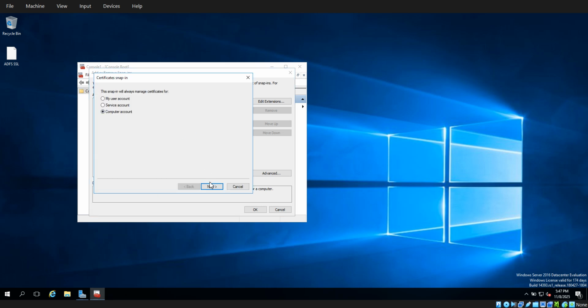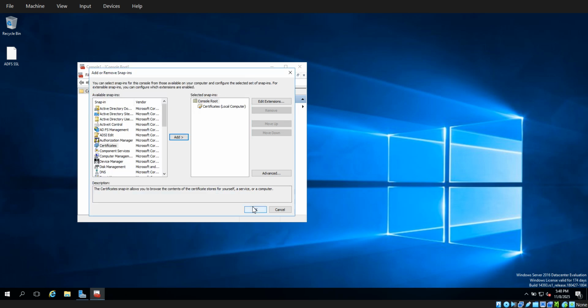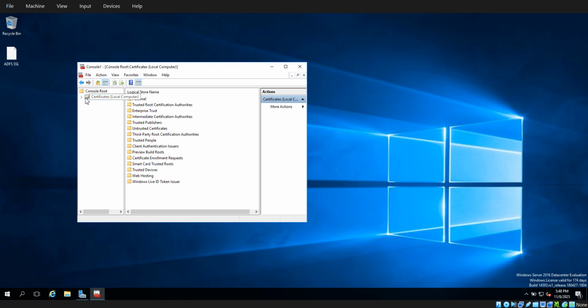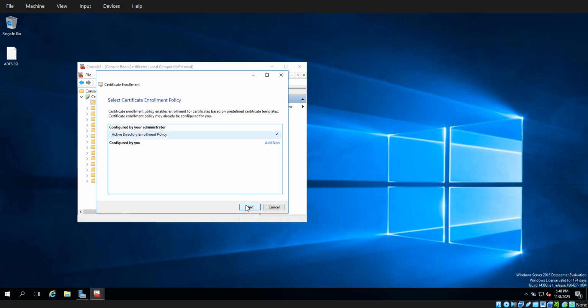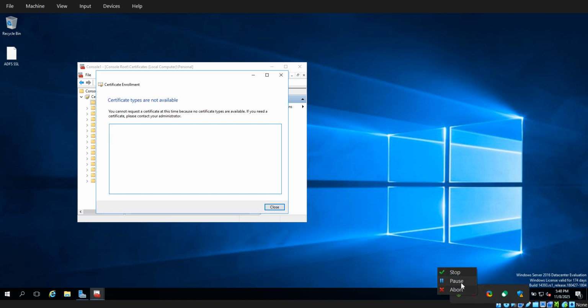Go to here, computer account. Then I will check the local computer. Now here the certificate has been enrolled. So now I can expand this and click on personal, and I will request the new certificate from here, guys. So let's check Active Directory enrollment policy, since we will see again why it is not been enrolled.